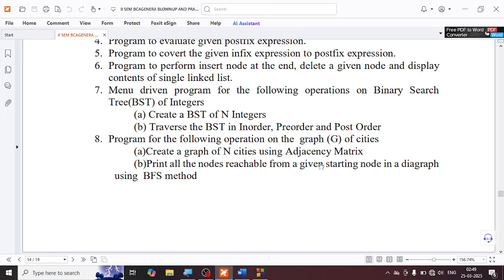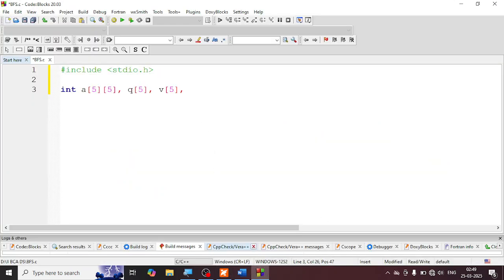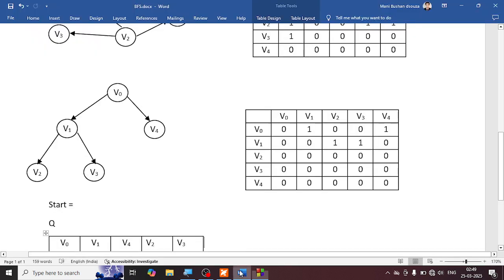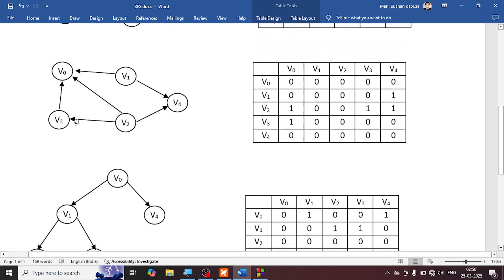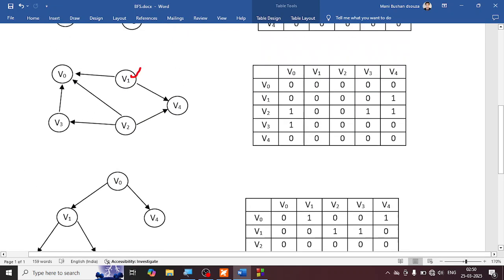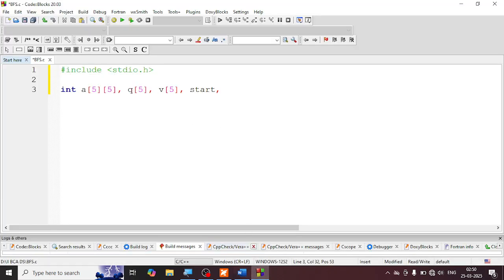What they have said is you will be given a starting node. So I will take a word called start, indicating the starting node. So they will say start from here, or they may say start from here, or for this they may say start from here. So this is the starting point. So they will give me the starting vertex. So I'll call it starting vertex.